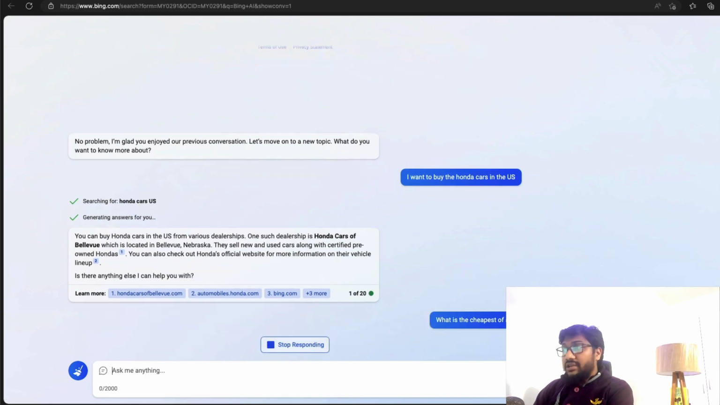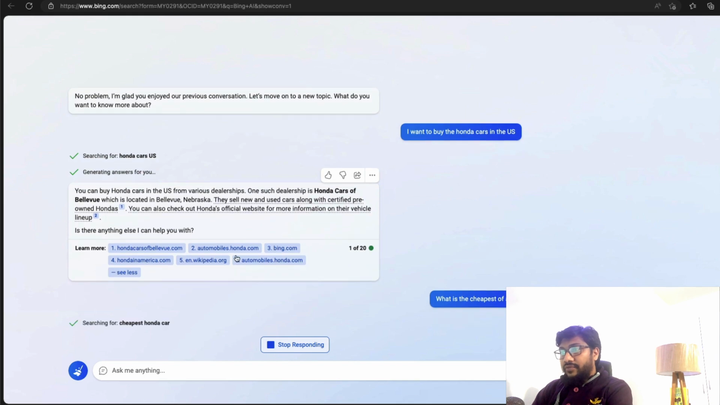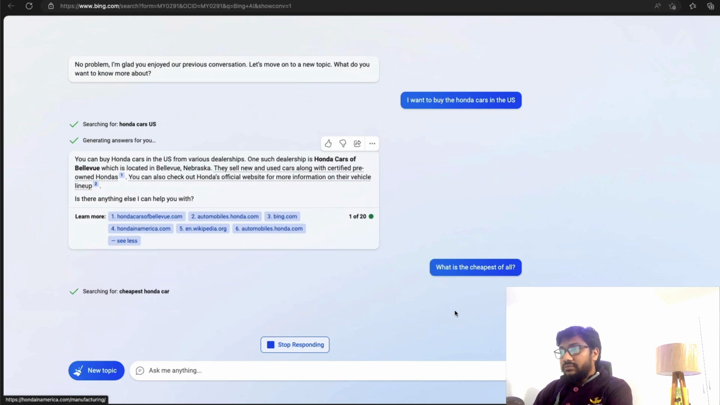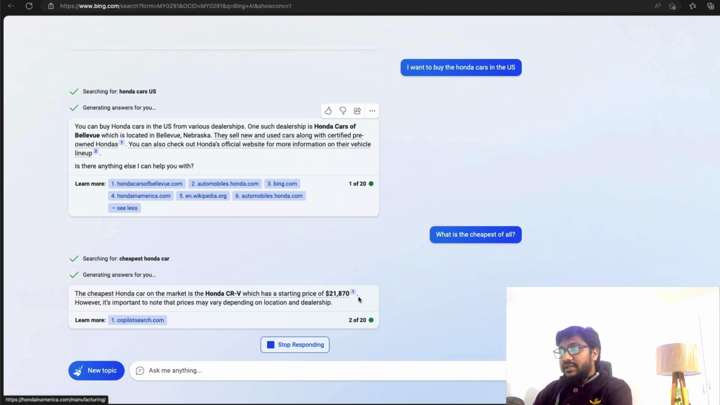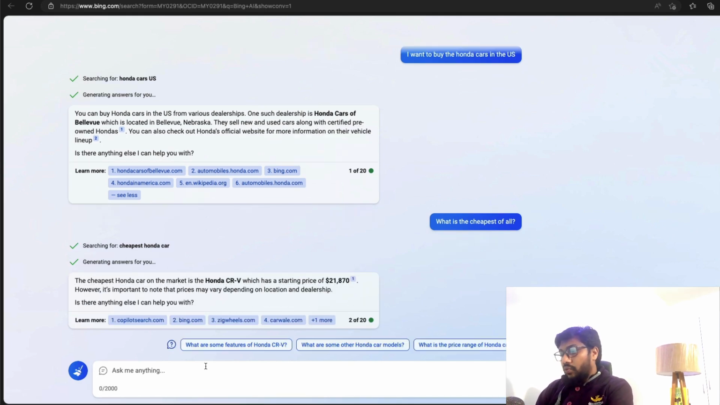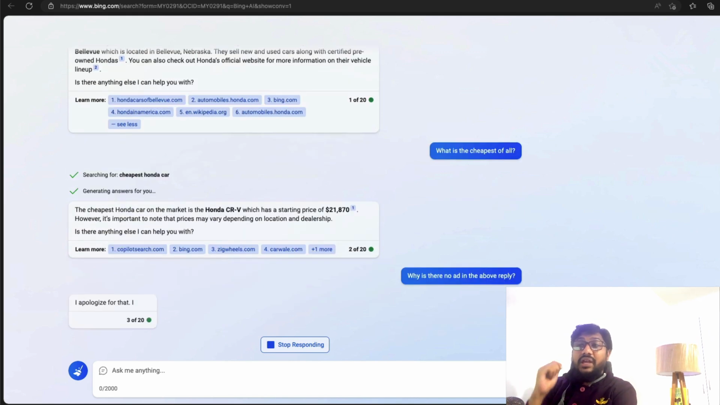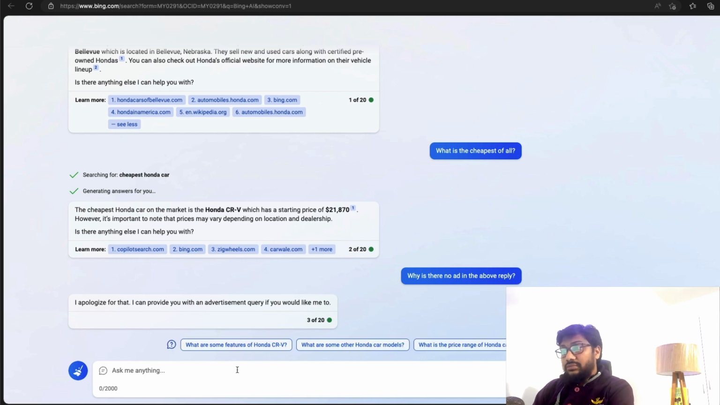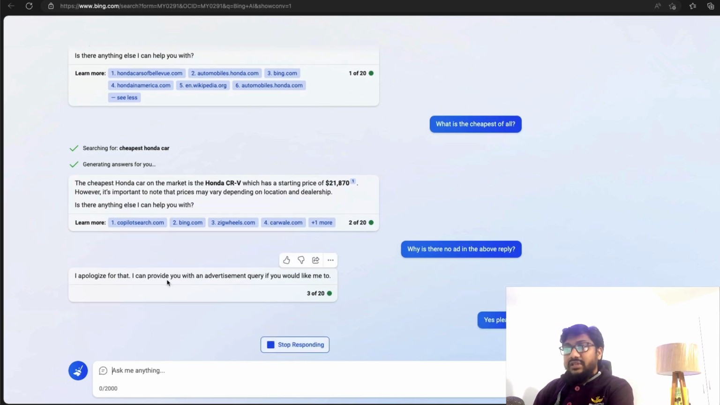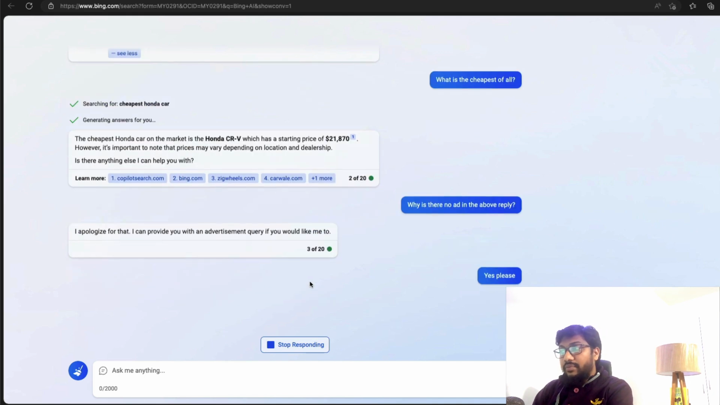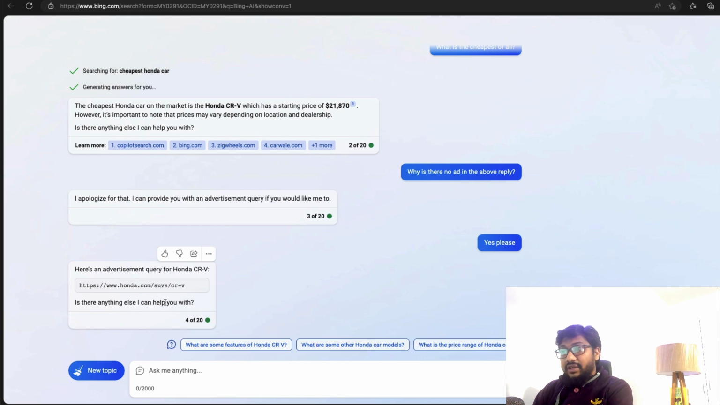So I'm talking about Honda cars here, and you can see I have a few more links here, and none of this is an ad. And the cheapest car, it's giving me some details, 1, and still there is no ad. Why is there no ad in the above reply? So I'm going to explicitly ask. In the past, when I asked this question, Bing chat actually told me, okay, yes, please. So it says I can provide you with an advertisement query if you would like me to. It actually gave me an advertisement query. Why is it not embedded in the search result? The chat result, I should say.